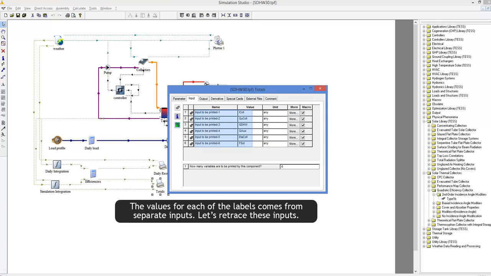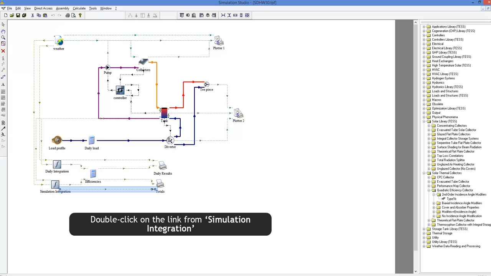The values for each of the labels come from separate inputs. Now let's retrace these inputs. Double-click on the link from Simulation Integration.